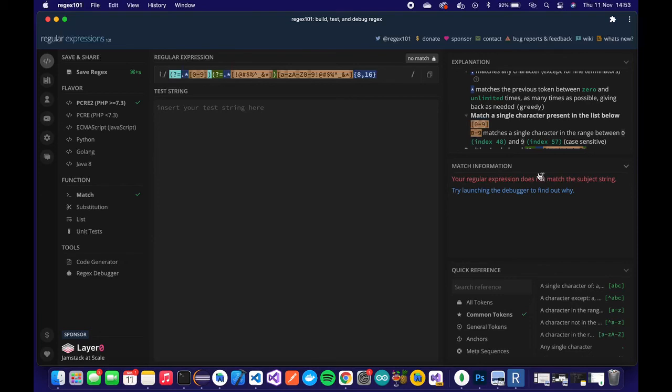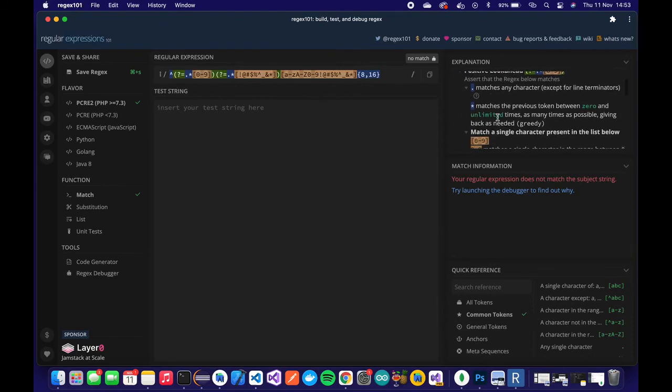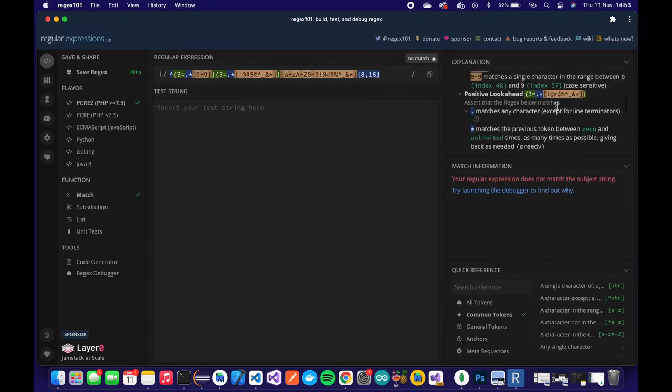it tells you essentially what your regular expression is saying. You see, it asserts position at start of the string, positive lookahead, matching any character except line terminator, matching the previous token between 0 and unlimited times. So it tells you what exactly this is.